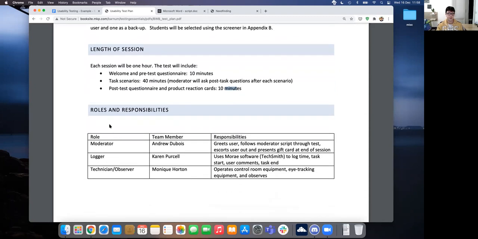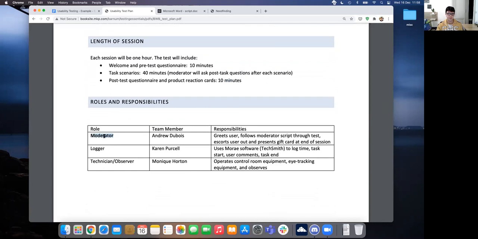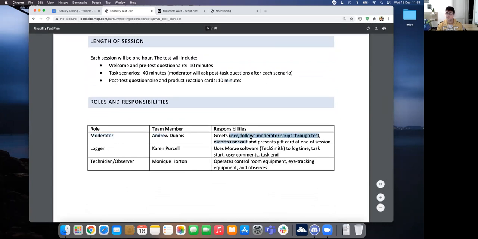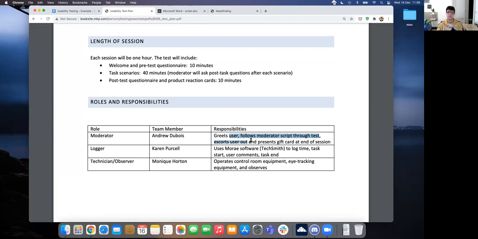Then there are the roles and responsibilities. So who is the facilitator and what are the responsibilities? Okay, this is again very structured. You don't need to write all this detail, but it's a great example of the process that they are following and what they have in mind.